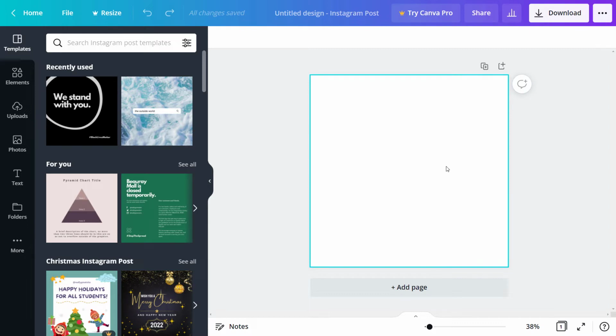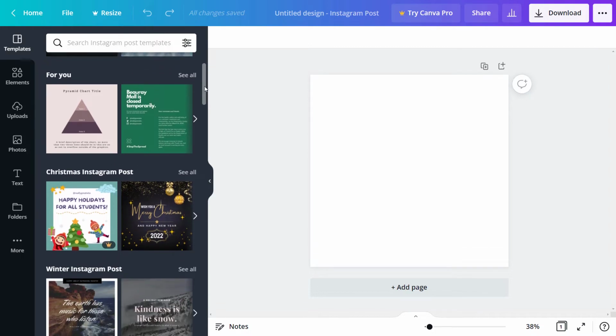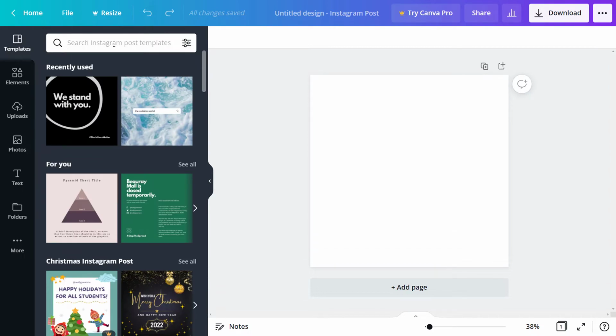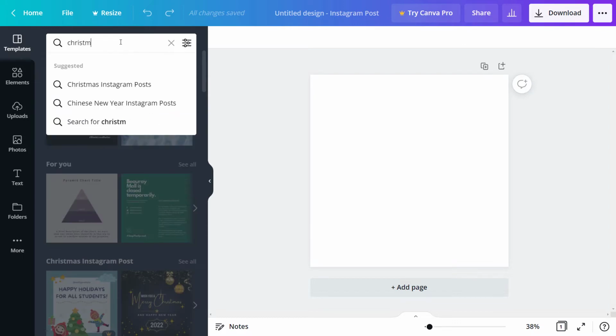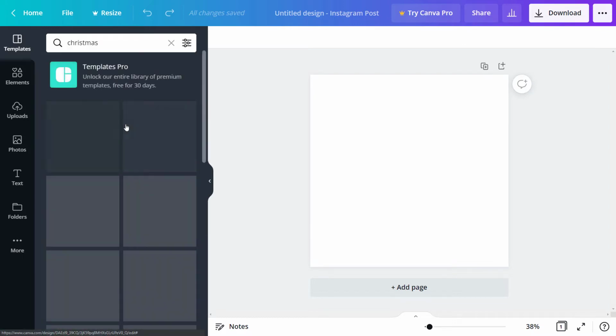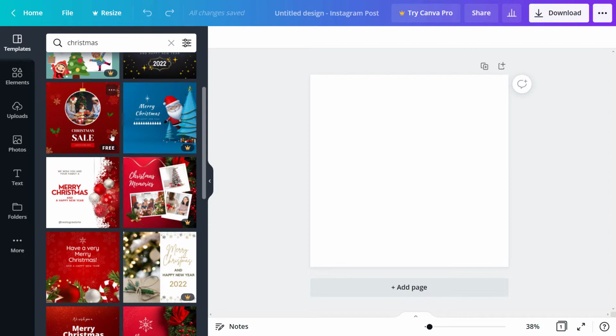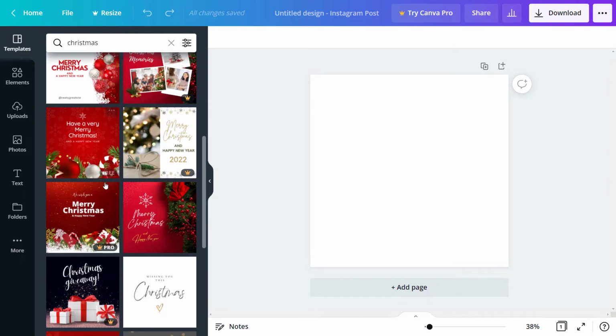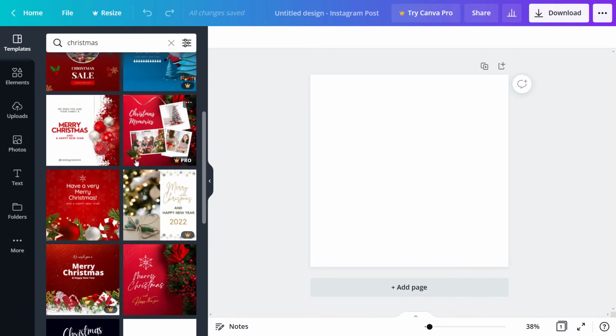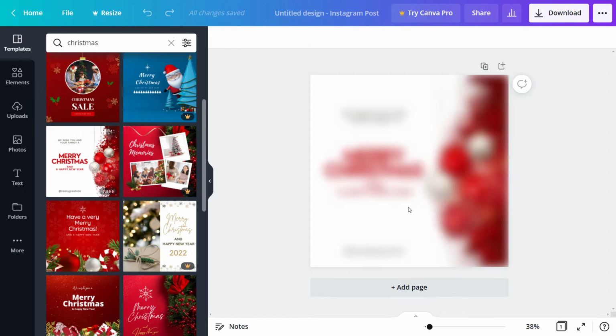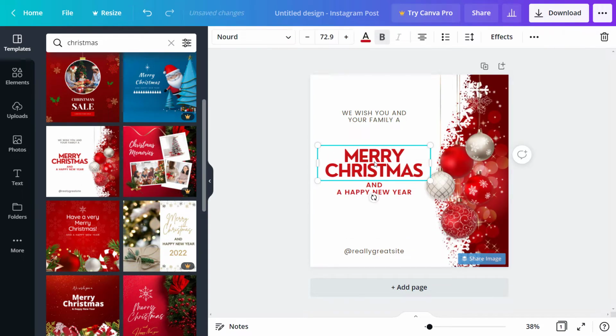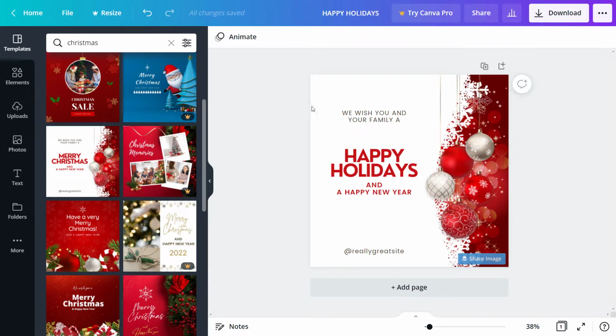Now the first thing I want to mention is, we're not going to get too into this, but you can also look up templates here and search for something. If I search for Christmas, I can actually get a Christmas style design, and I can customize that if I want to. I can click on this one here, and I could change Merry Christmas to Happy Holidays and do things like that. And I can just edit pre-existing designs if I want to, and a lot of them are free.